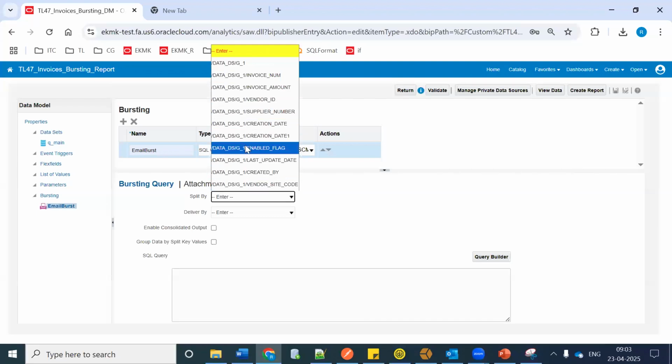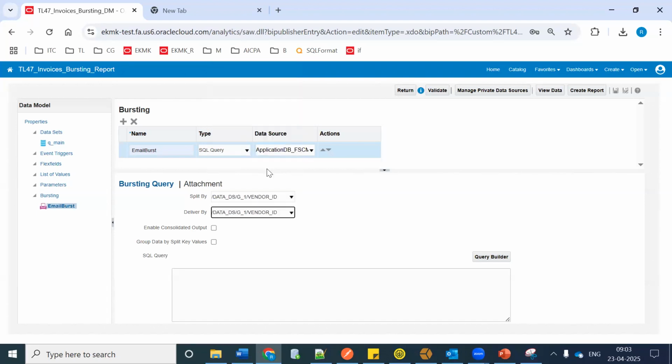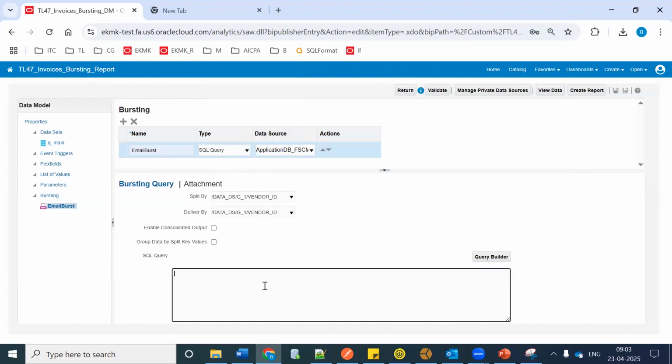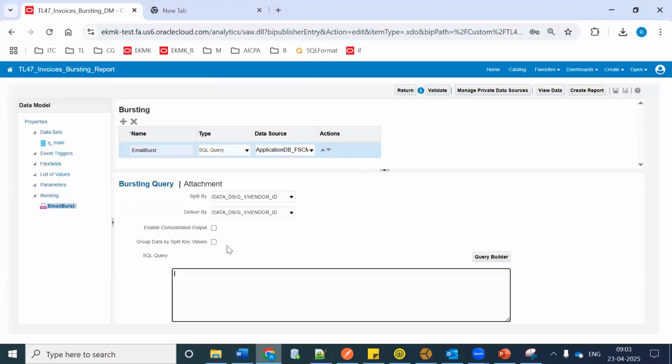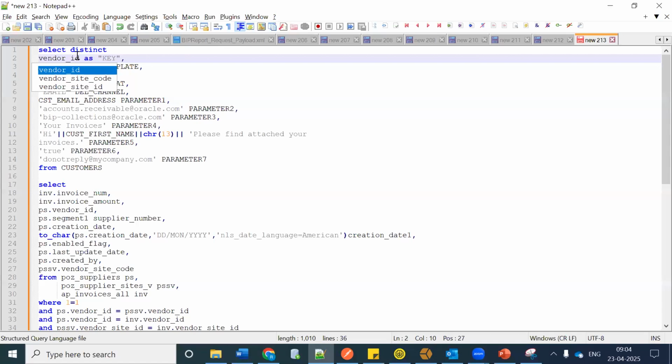Okay, so I would like to go for split by vendor ID, delivery by vendor ID. As of now, use both SQL queries. This is a SQL query for your formatting details to be applied, followed by the delivery channel. Key value should be the same as your delivery by, which is vendor ID. It's important. This is the representation between a delivery SQL statement versus your delivery by. From the delivery by, the data set will be split by and data will be executed.